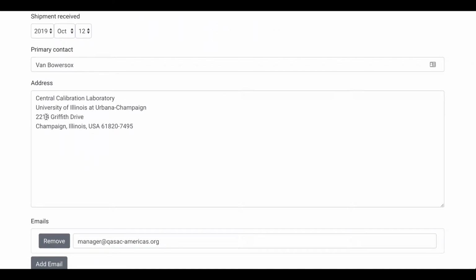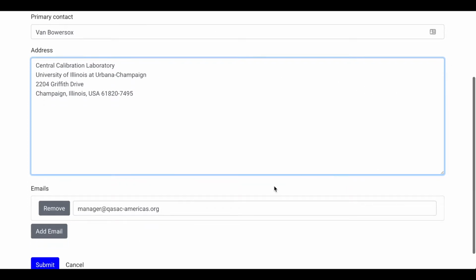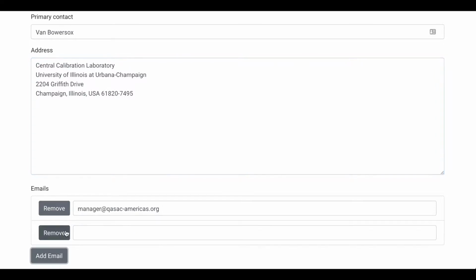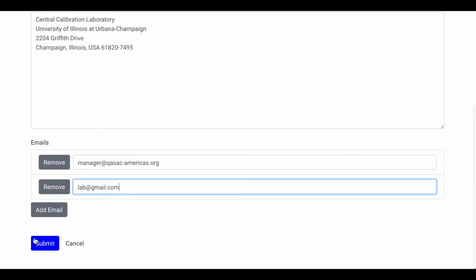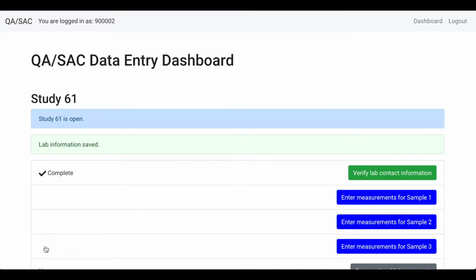Check the accuracy of the name of the primary contact and address where you receive LIS samples. Make changes if needed. Confirm that the email addresses under Emails are correct. You can add or remove email addresses here. QA SAC communications are only sent to these addresses. Click Submit. You've completed the first step and verified your lab contact information.